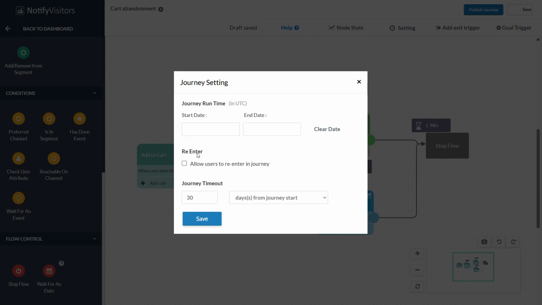For example, suppose a user abandons their cart today, enters the journey, places an order, which is the journey's goal, and exits. If they abandon another cart next week, they will only re-enter the journey if the re-enter option is enabled. Lastly, you can select the timeout period for the journey. This defines how long a user can remain in the journey before being automatically removed.